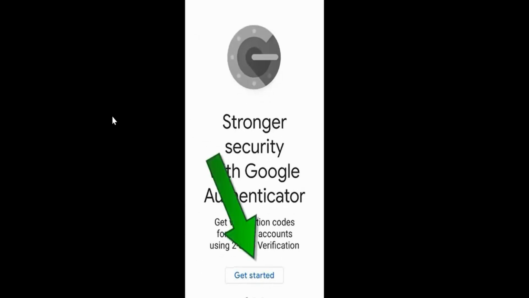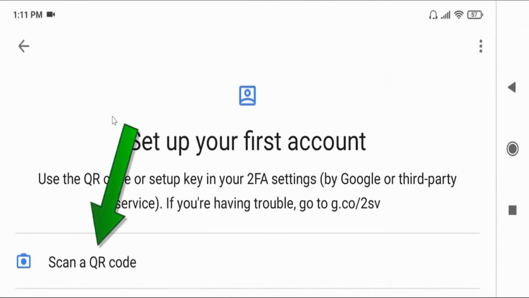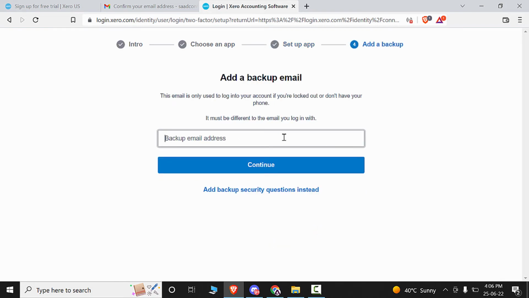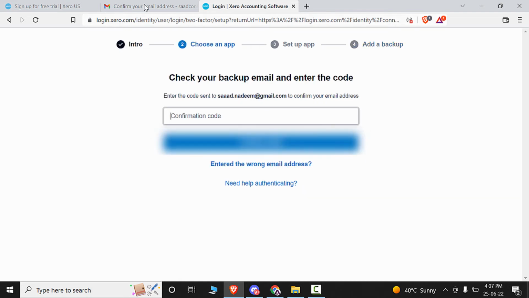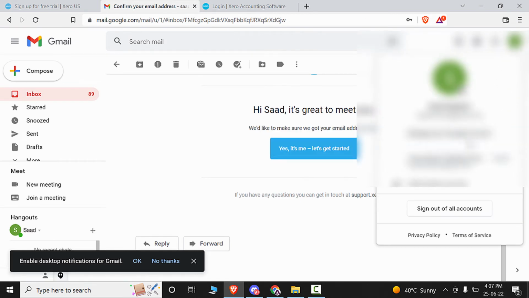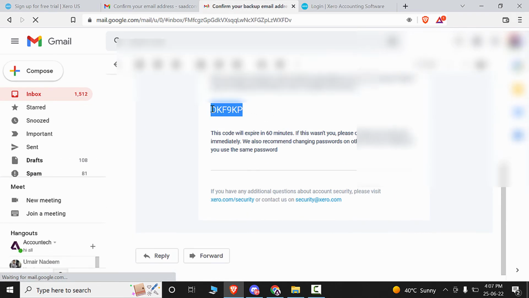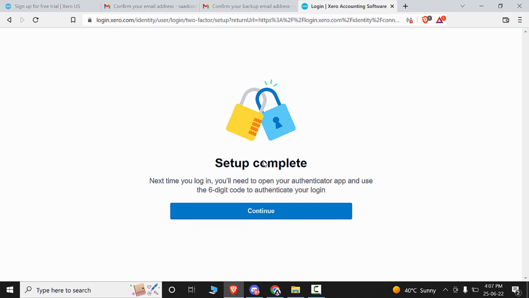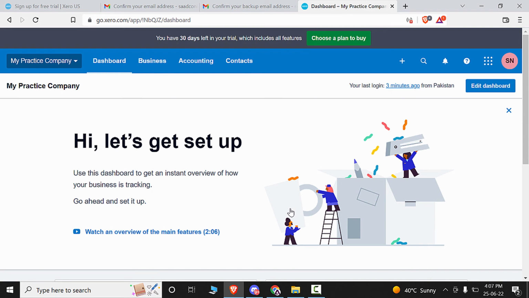Get started. Scan the QR code and reveal the PIN. Click on enter code. Confirm. You also have to set up a backup email. The code will be sent to your other email. So just confirm that code. Paste it right here. And you are good to go. Setup complete. Click continue. And there you are on the Xero dashboard. So this is how you can set up our trial version for your practice on Xero cloud accounting.